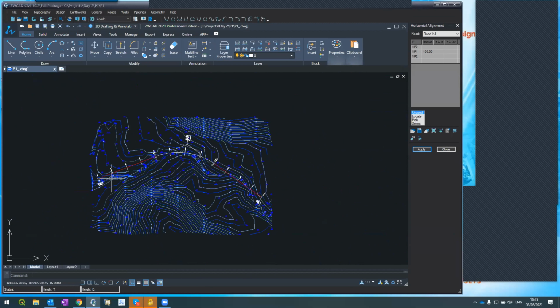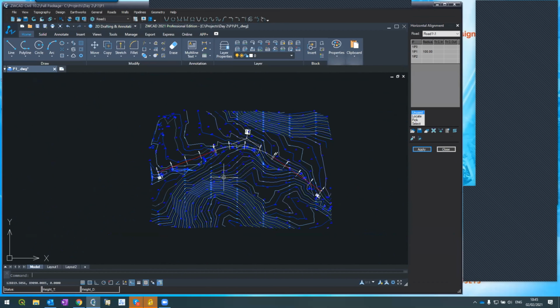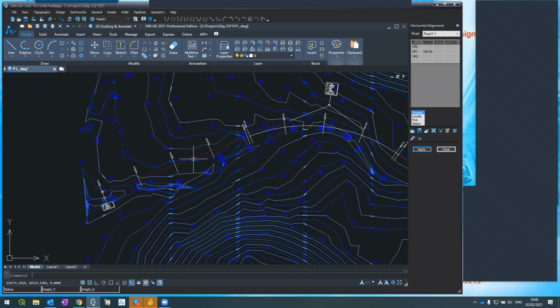What I want to do now is to create another road that goes somewhere here along this hill. But this time around, I will not design it as a polyline. I will use a different system. So please bear with me. I will show you how to do it.